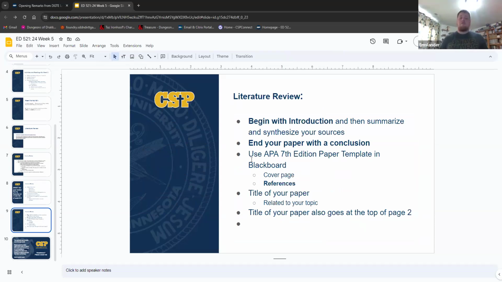For your literature review, make sure you begin with an introduction and then in your following paragraphs, summarize and synthesize your sources. Your introduction should very clearly include your research question. End your paper with a conclusion, quickly summarizing everything that you talked about. Make sure you use APA 7th edition paper template if you have one. If you don't have one, please email me. And I can probably find and post a video of how to make one for yourself, because that might be easier in case it changes slightly.